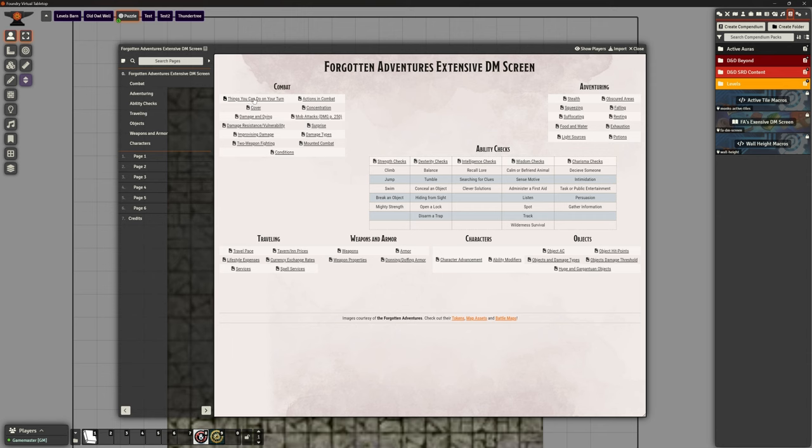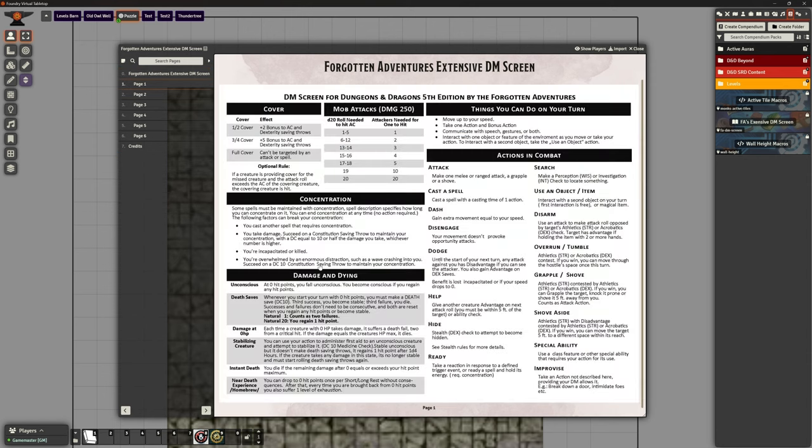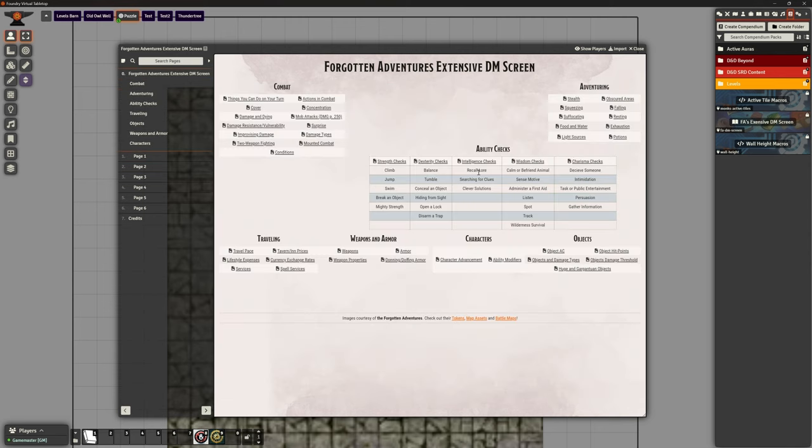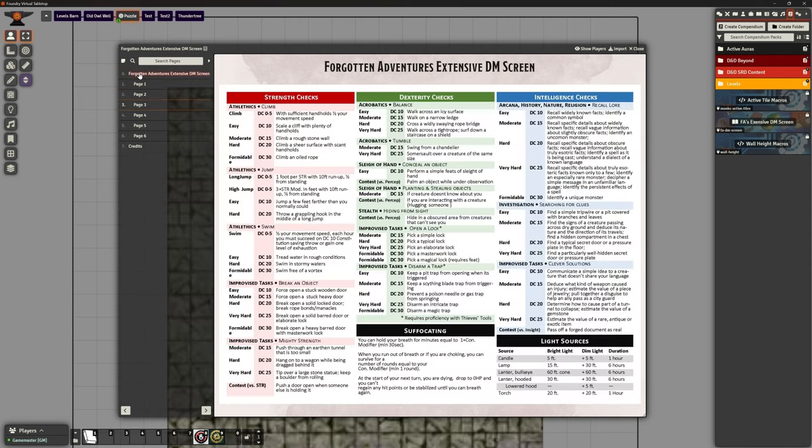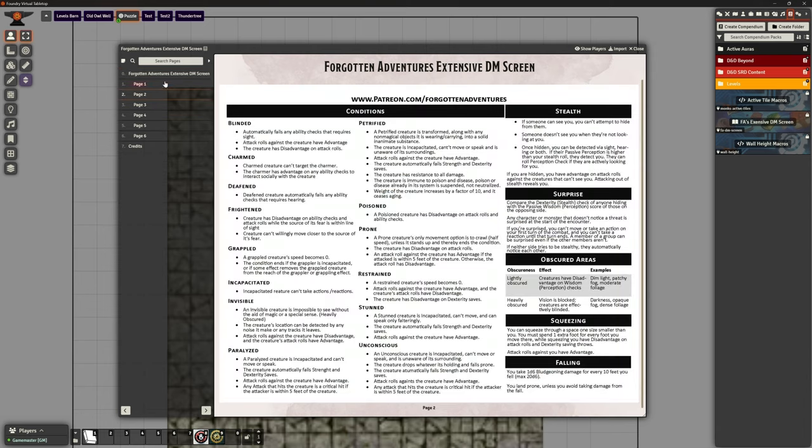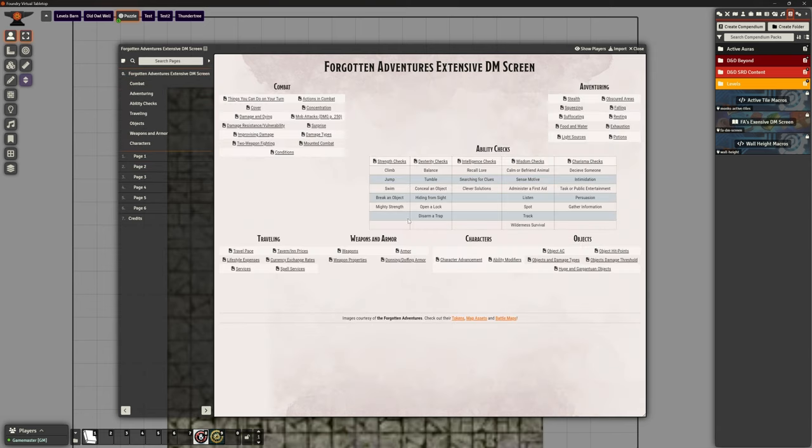We've got links to cover, links to concentration, intelligence checks, stealth. So this is essentially a contents page right here, and all of these are links through to the following pages. So we've got this combat section here, all of the different rules around that, improvising damage, two weapon fighting, because it doesn't happen very often and people do forget that one.